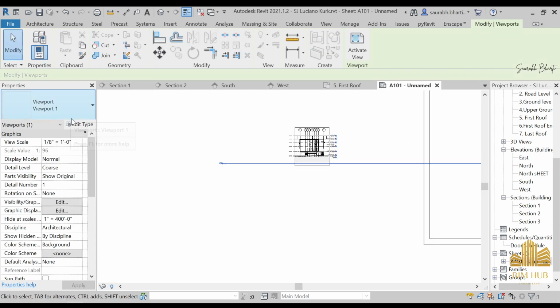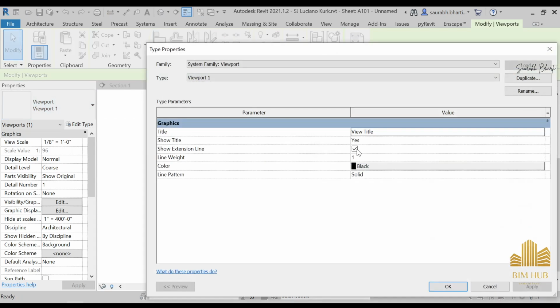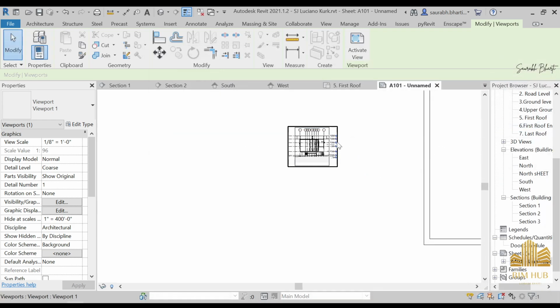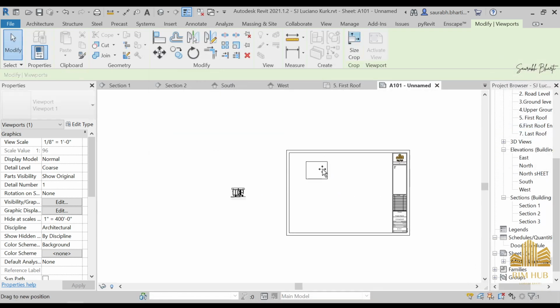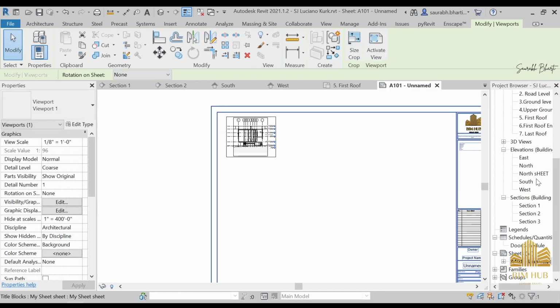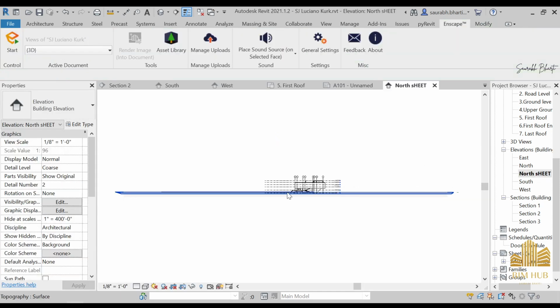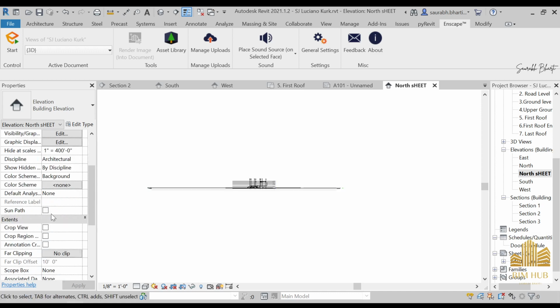But you can see there's a line below this, so you can go to edit type, remove this, and okay, view title none, and show title no. Okay, done. So I'm just trying to do everything as fast as I can right now. So from here you can select your north view, and you can edit. You can also edit from the sheet only. So okay, I will do that in next portion.